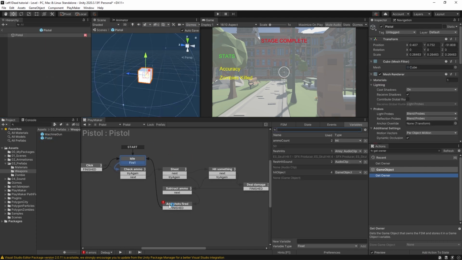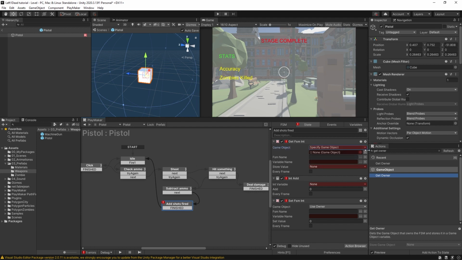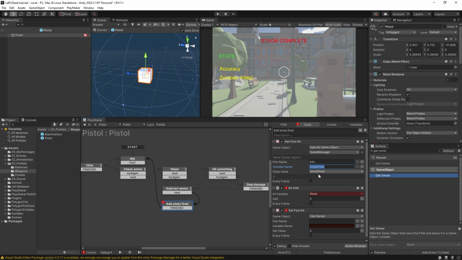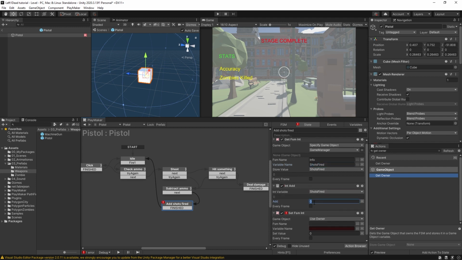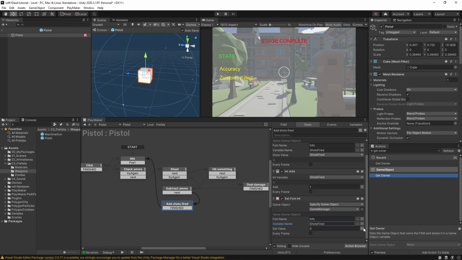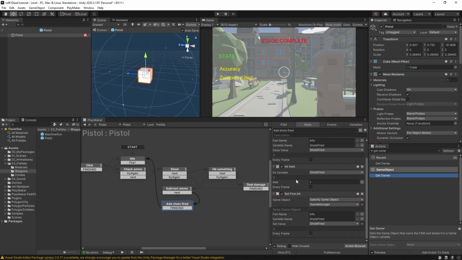Coming over to our pistol, now we can specify our game manager in the info FSM, the shots fired variable. Okay, we're going to store that in this. Same thing, call it shots fired. Now we're going to add one shot to that number of shots fired. And then we're going to set that FSM back in the game manager. Okay, and the value that we're setting is shots fired. So we get it, add one to it, and then give that new sum back to the game manager.